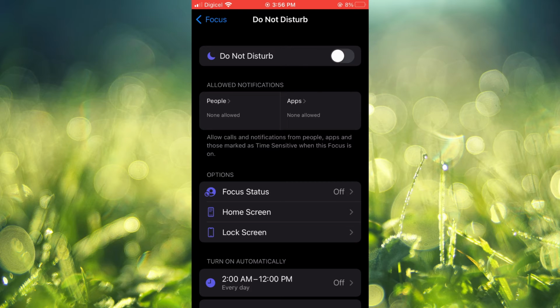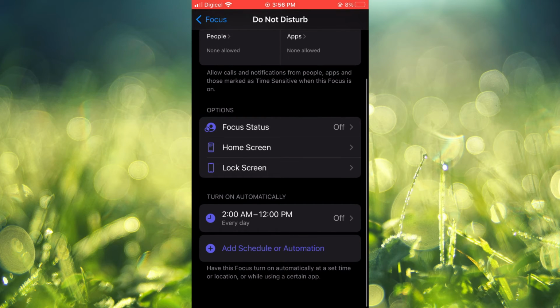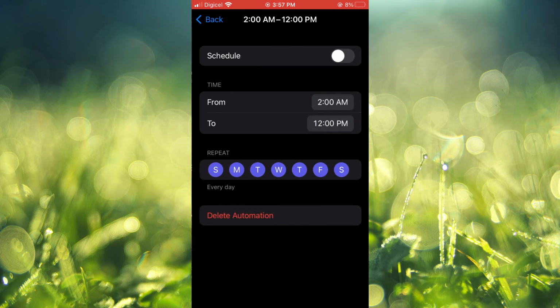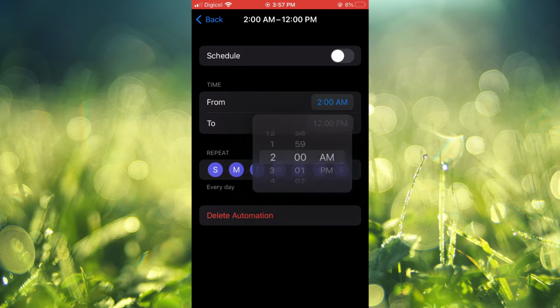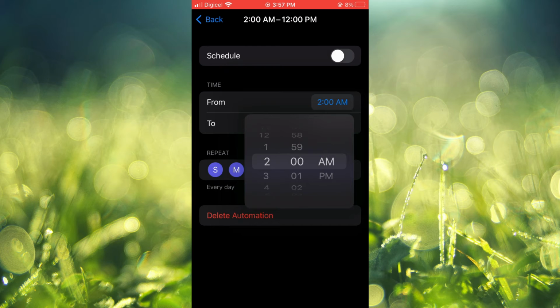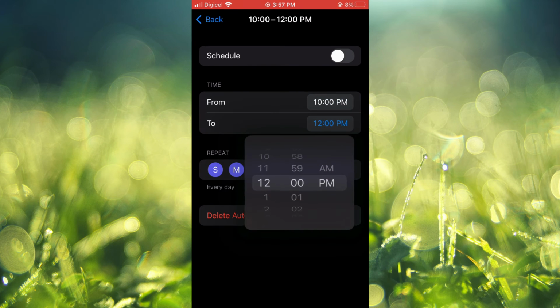Then you're going to scroll down, and right where you see turn on automatically, this is where you are going to estimate your regular sleep time. So let's say, for example, you go to your bed normally at say 10 o'clock in the night. You would simply select PM, and then from here you'll set it to 10. So let's say 10 PM to, and you wake up, for example, 8 o'clock in the morning.